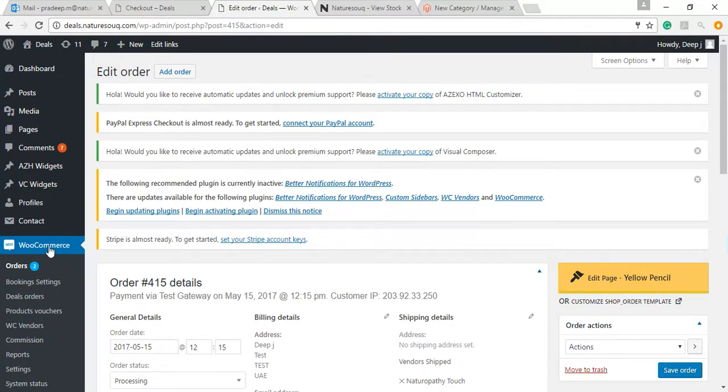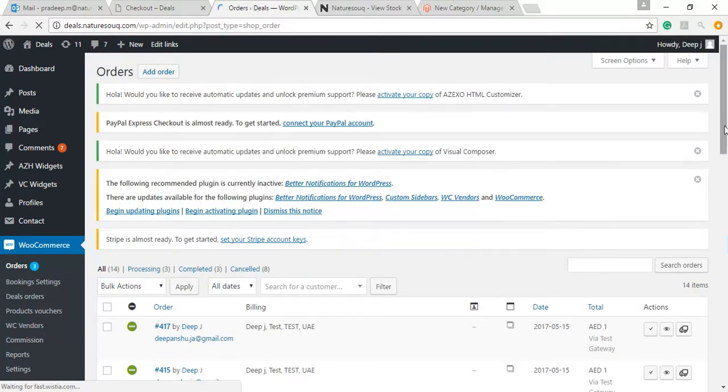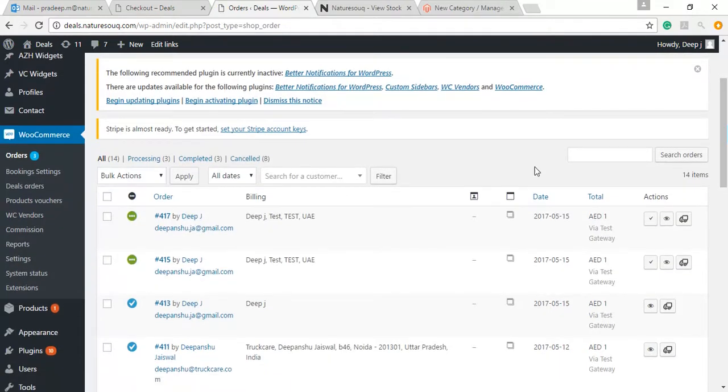And he would go to e-commerce. Under e-commerce there's a subcategory called orders. He has to click on the orders to look into the sale which he has made recently. According to the previous video which you have watched, 417 is the latest order. This is the order which we have placed as a test as of now to understand the front end.